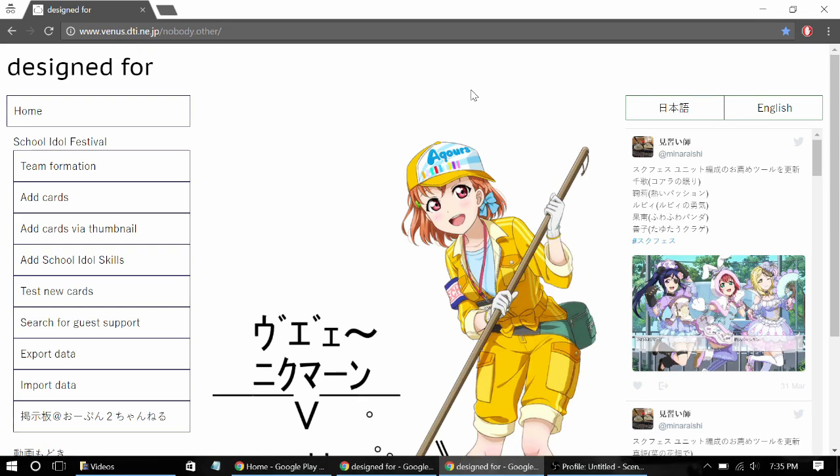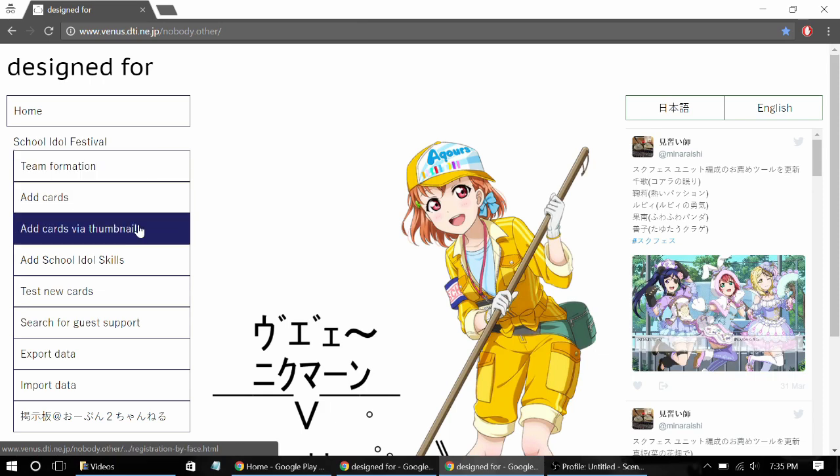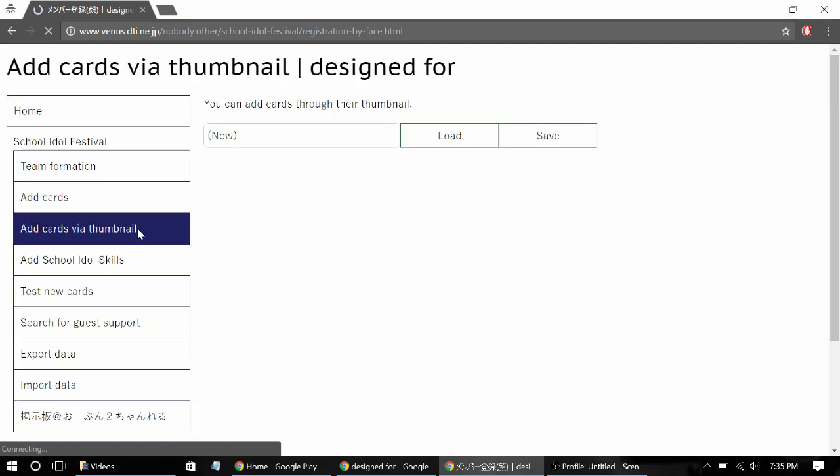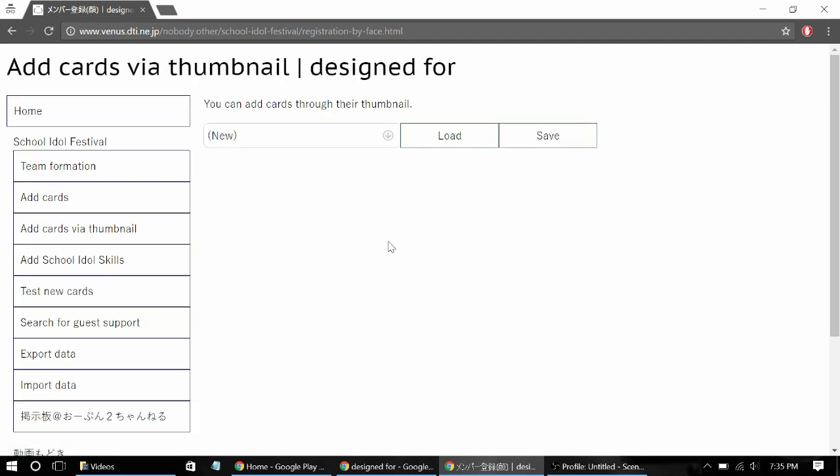So the first thing you want to do, and this can be the most time-consuming step, is add all of your cards into the system. So the way we're going to do that is over in the left-hand menu, we're going to go to Add Cards via Thumbnail. And this pulls up a screen that conveniently has no thumbnails on it, but I'm going to show you how to get it set up.